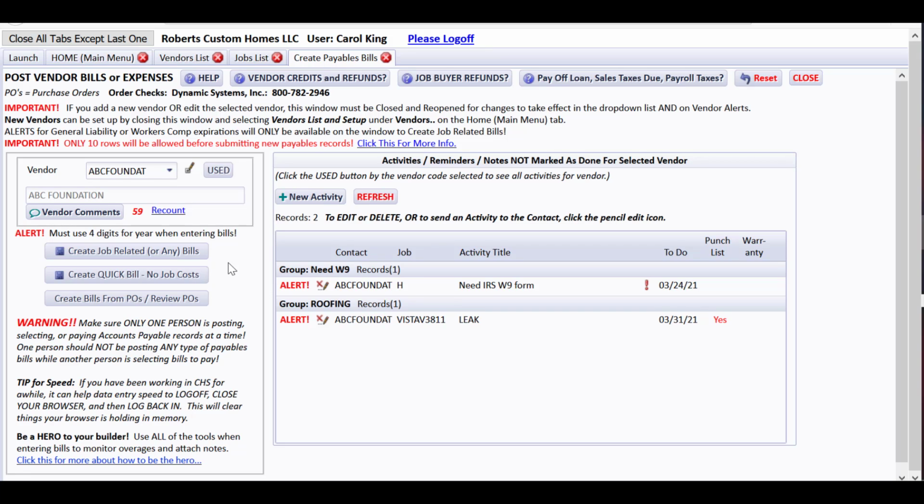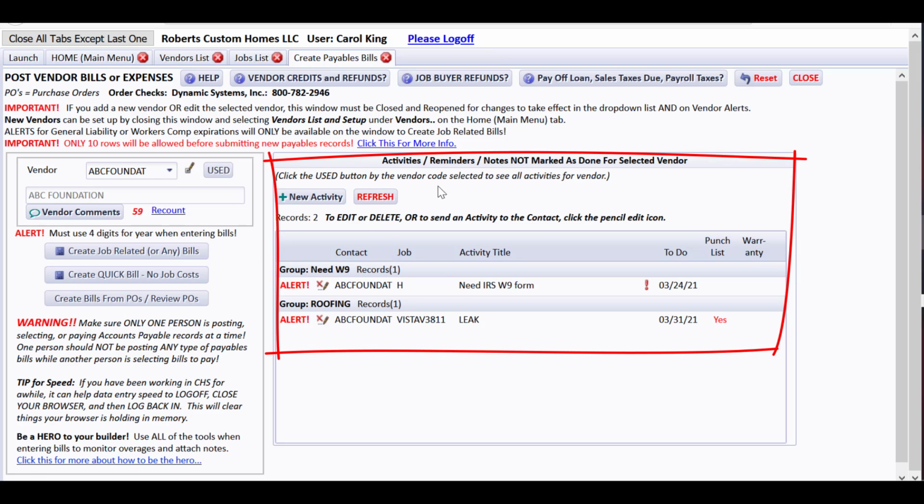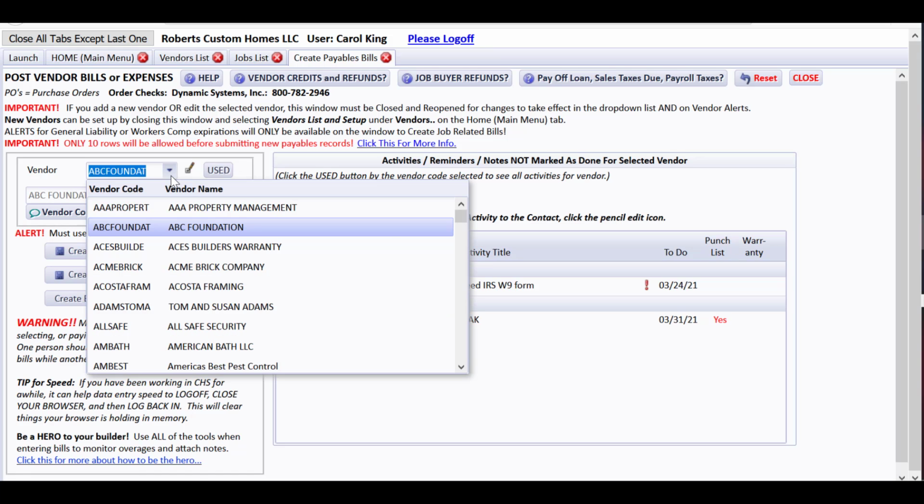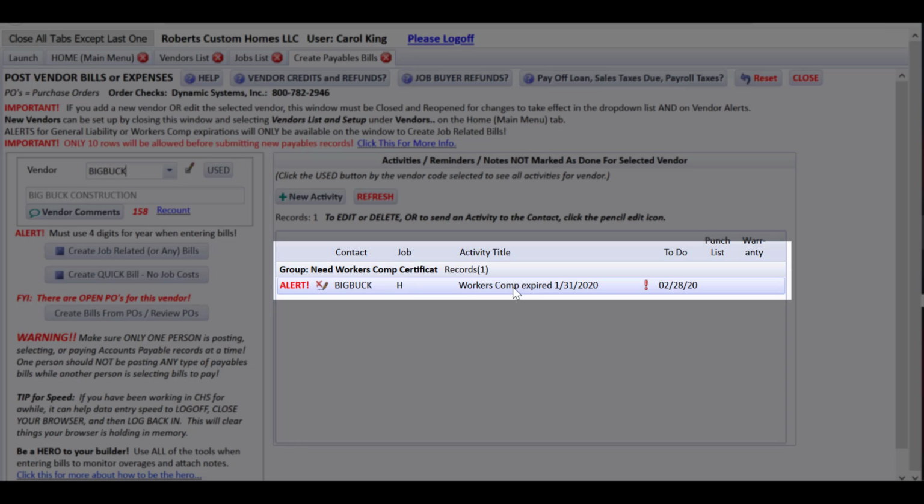Now let's real quickly talk about how we suddenly got some information over here about activities and alerts. This is basically notes that you've written or added as an activity to do and left them as not marked as done. So we have need IRS W-9 form, and that there's something about a leak going on here. I'd like to change vendors for a minute to Big Buck. And notice that we have a note that workers' comp is expired. I'm going to do something to add something about general liability being expired here in just a second.